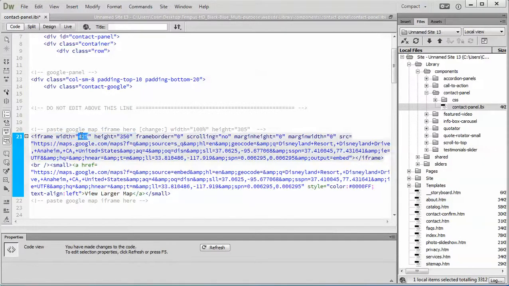Or if you want, you can put a width of 100% and a height of 305 if you want it to fit the dimensions in the site nicely so it lines up with the form beside it. Like I mentioned though, it's best to just remove that altogether like so and let the style do the job.